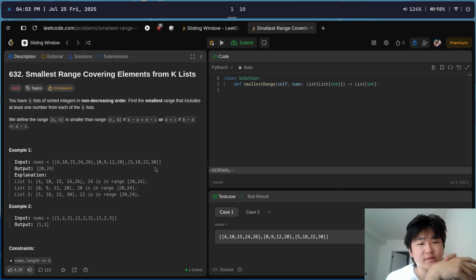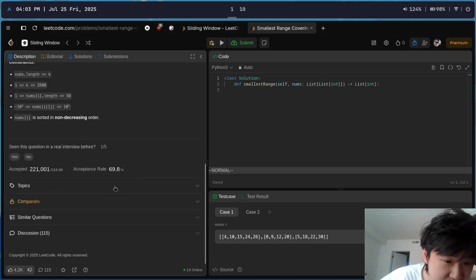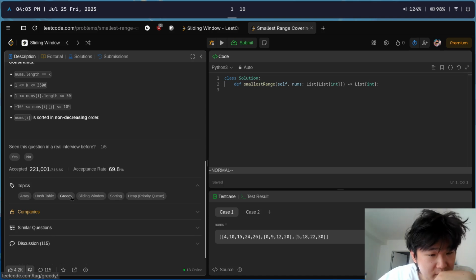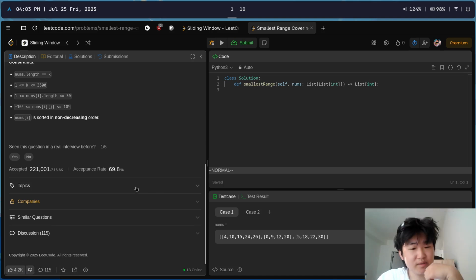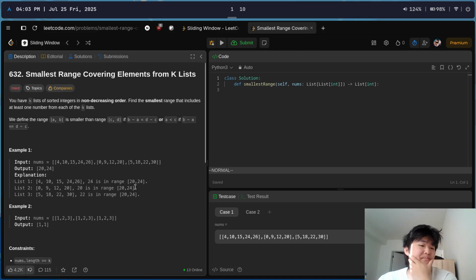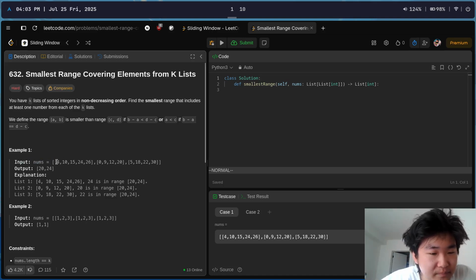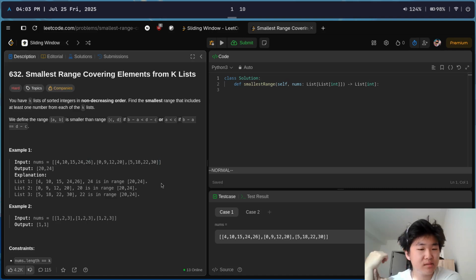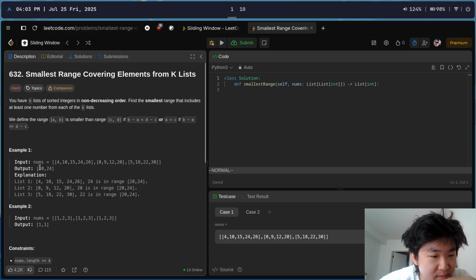Find the smallest range that includes at least one number from each of the lists. This is kind of hard. I'm kind of stuck. Let's see. Greedy, sliding window, and then we can sort or priority queue. I can see, like, we want to maximize what? We want to maximize the distance between the two.